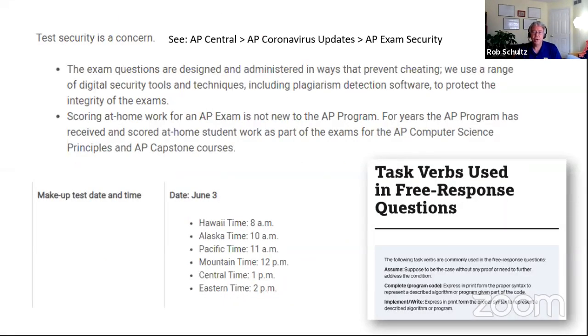I also wanted to point out that it's an open book, open note test. So we will address that later as we get into the lesson and we talk about some things. As far as testing security, you can go to AP Central and click the link to AP Coronavirus Updates, and then click the link to AP Exam Security to see some of the details that they're offering.